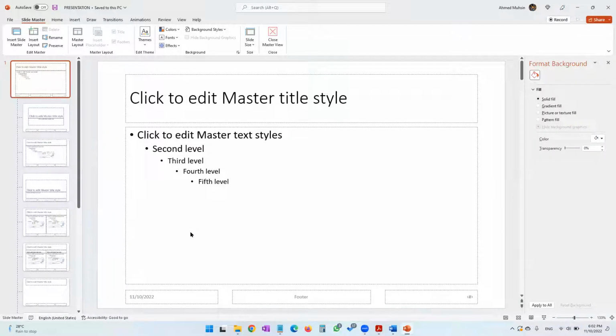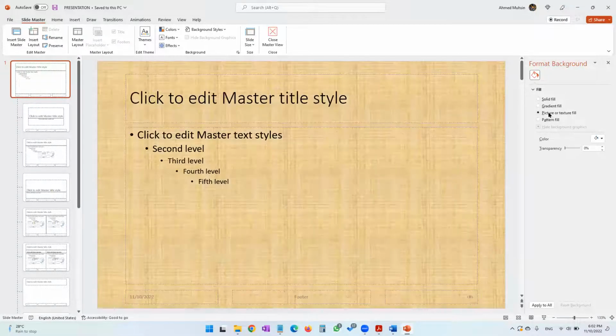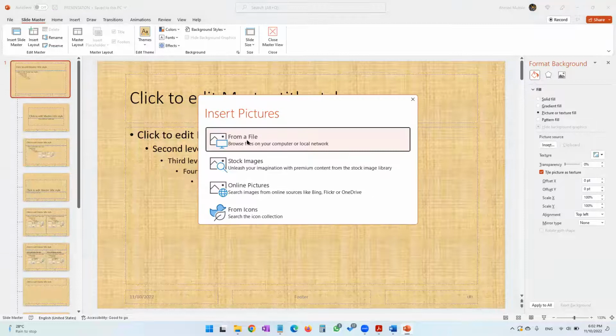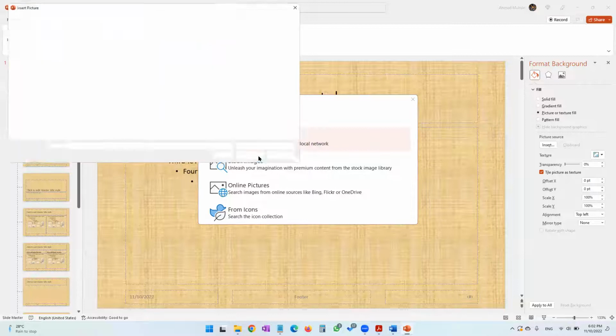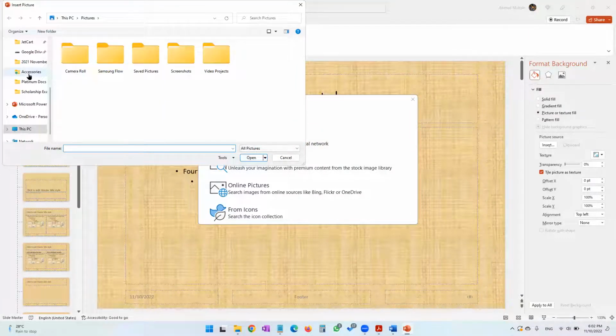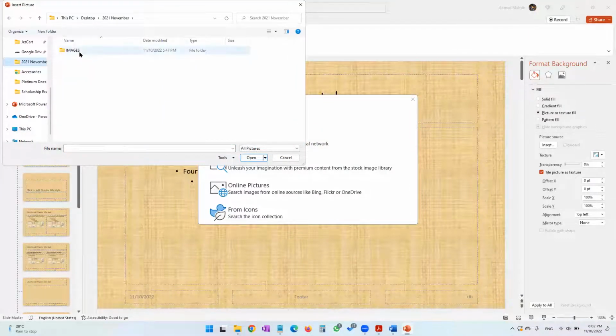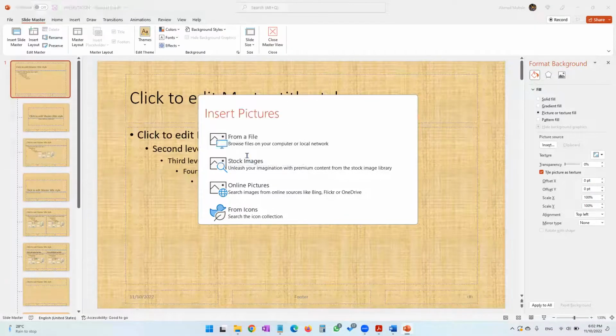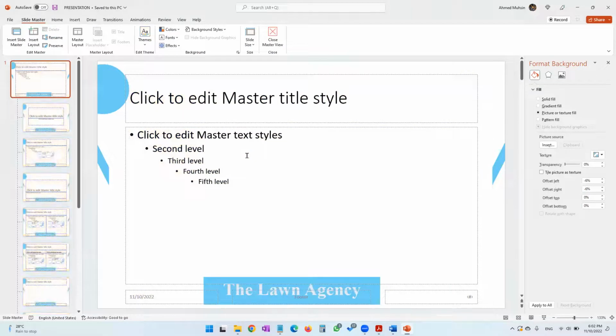Okay. Then on the right hand side, the format background options appear. And right now we just want to put a picture. Okay. So we click on picture and we insert the picture. Okay, so we come to insert and so it will be from a file. Okay, so where is the file? Okay, the computer is going to ask you where the file is. So it is over here in the images folder, background. This is the one, inserted. Okay, so there you go. We have inserted this in the background.